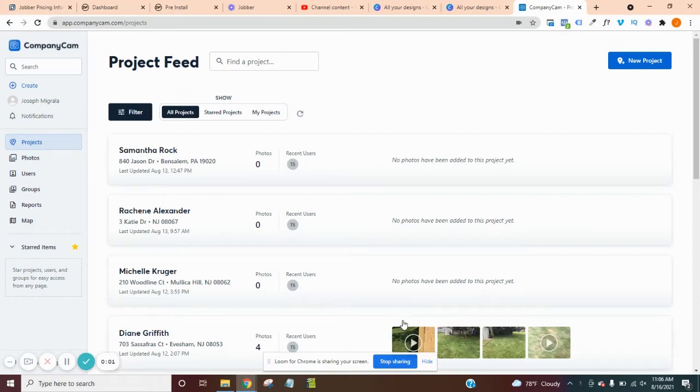All right, so in this video, I'm going to be reviewing CompanyCam. At this point, we've only been using it for a few weeks, but the value is definitely there, 100%.